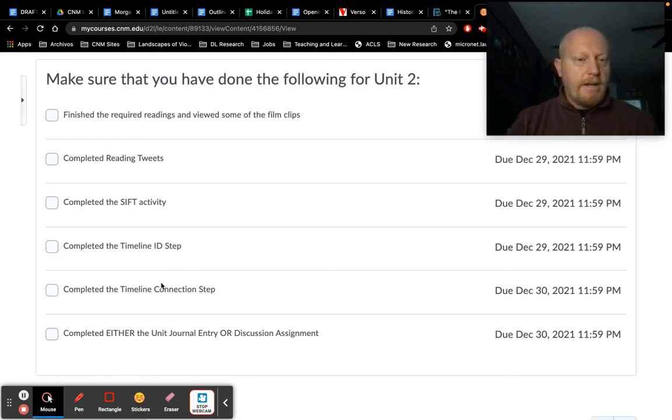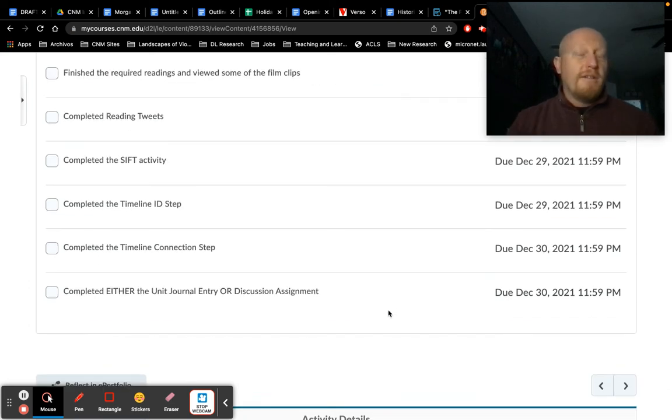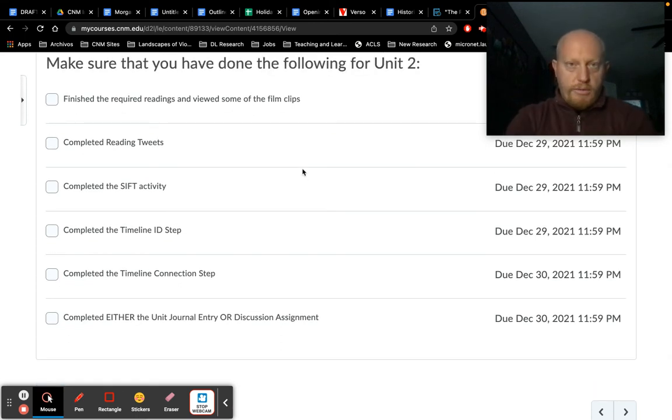Timeline ID step, connection step, and then either the journal or discussion. And those assignments, again, are the same, with the exception of the SIFT activity, in every module 2 through 6. It's just that the readings and film clips will deal with different topics, a different moment in New Mexico history.